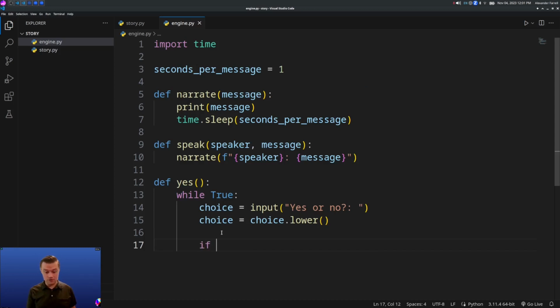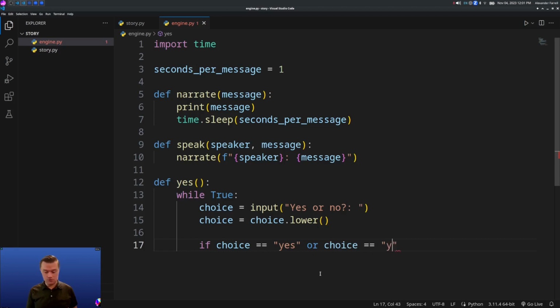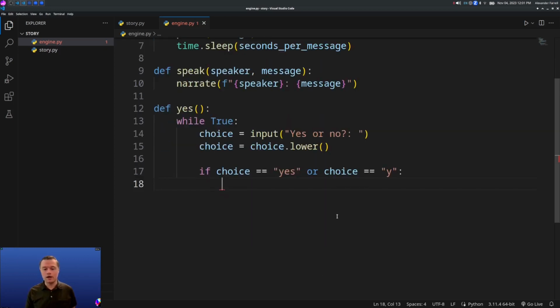Then from there, we're going to say if choice equals yes. Again, this should be in lowercase because you converted it to lowercase. We'll also check for a y too as well. So we'll say or choice equals y colon and hit enter. By the way, I'm writing this in a way that if you wanted to use this for other kinds of projects, this is a very good yes or no kind of function that you can use. Okay, so from there, we'll return true.